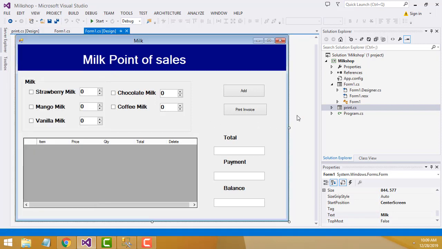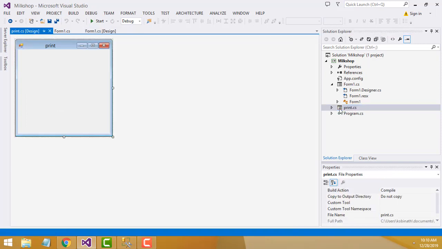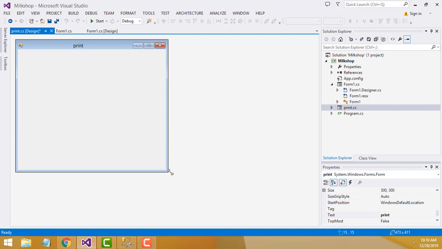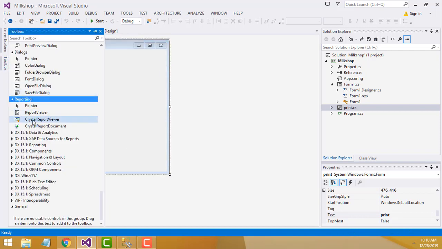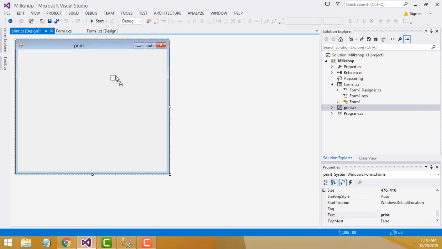Now what I'm going to do is go back to my print.cs page, this is for the Crystal Report. Now I am going to drag. I just size it like this. Now let's drag the Crystal Report viewer. You just drag and drop, and if you drop, it is added into the form.